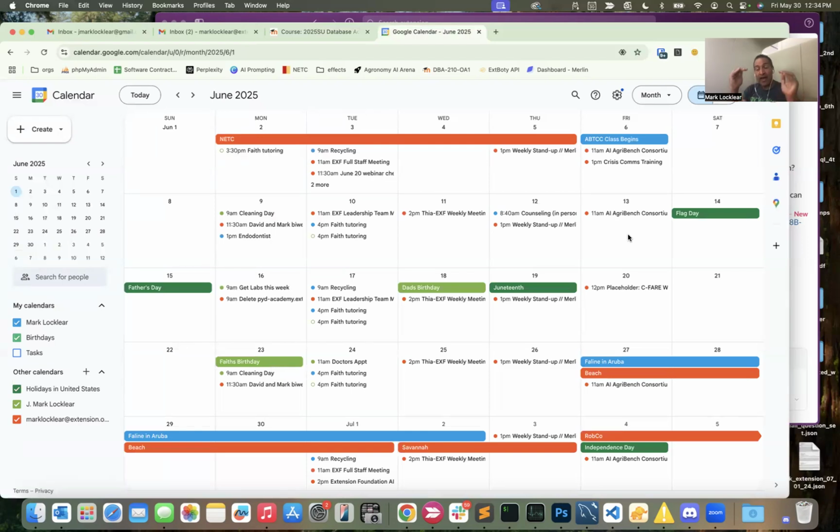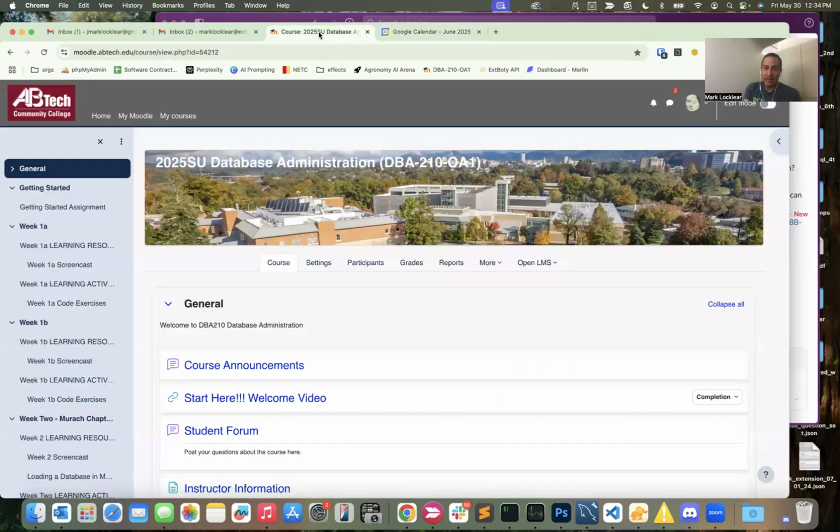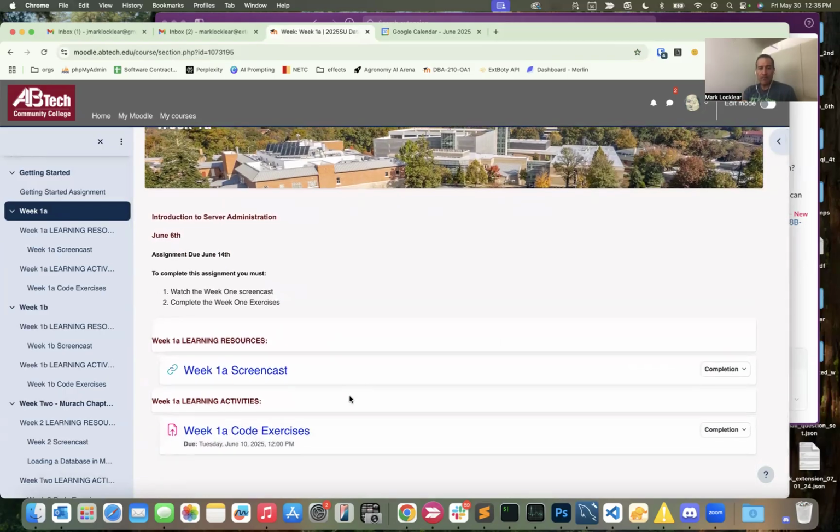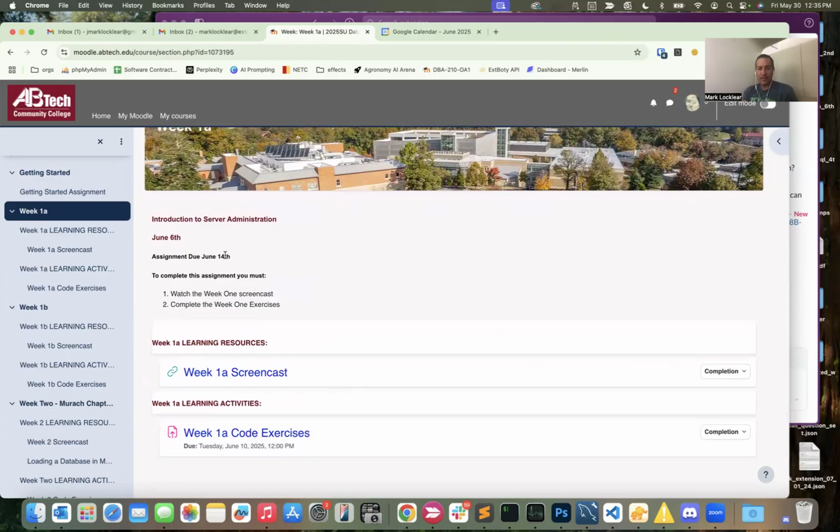After that, it'll just be typical coding assignments, and the work will be due each Friday after that. Hopefully that makes sense. Again, all the dates are set up inside Moodle. Week 1A is here, and I've got the assignment due date.